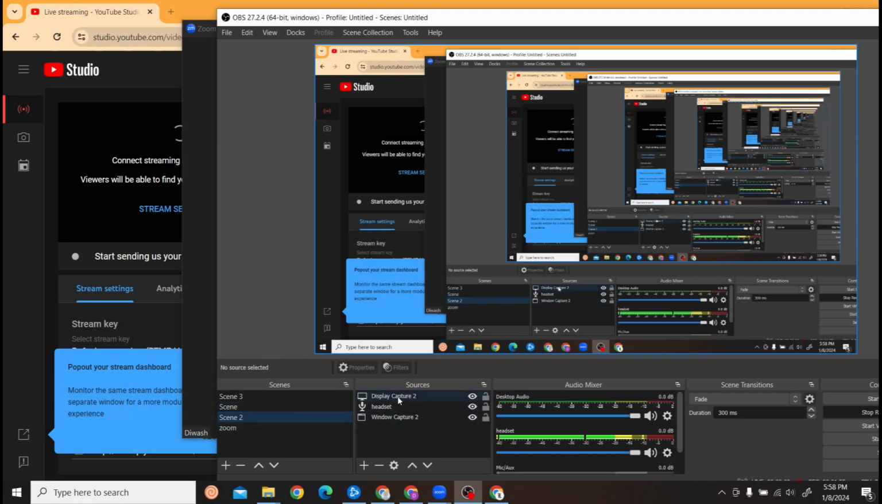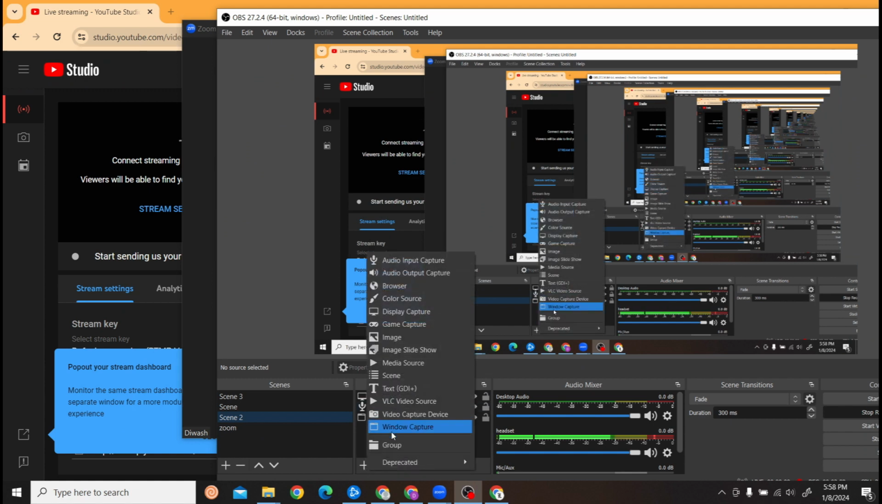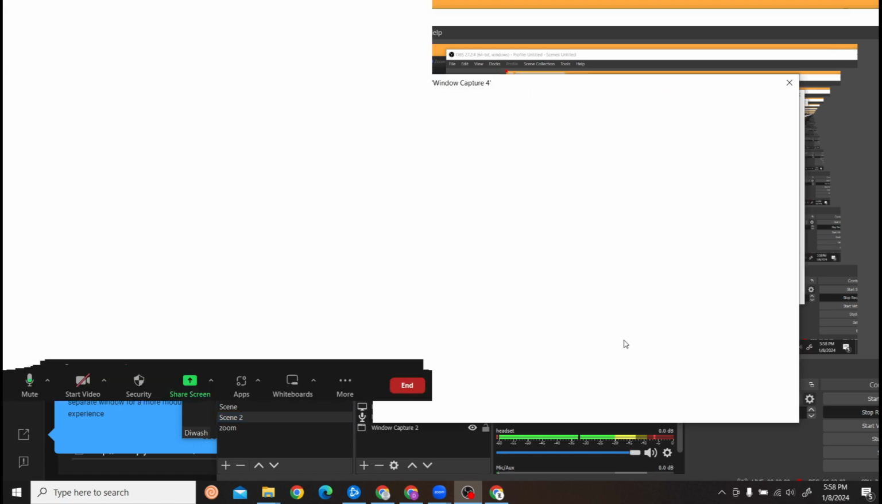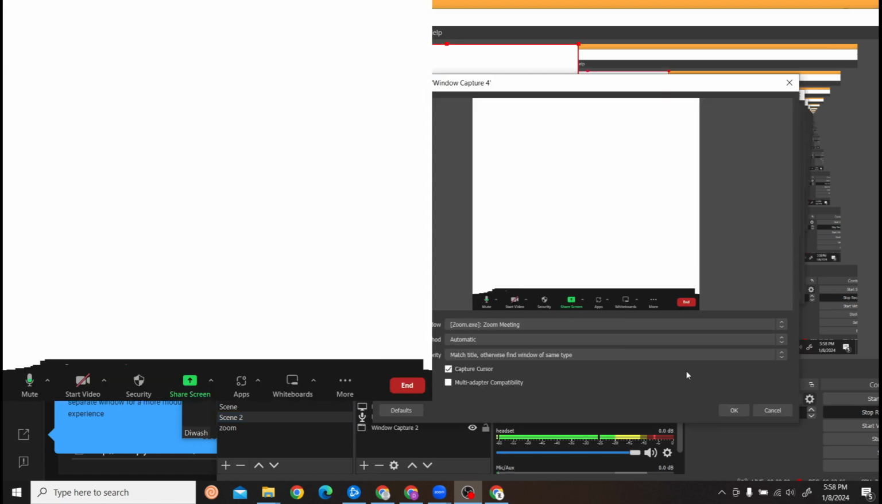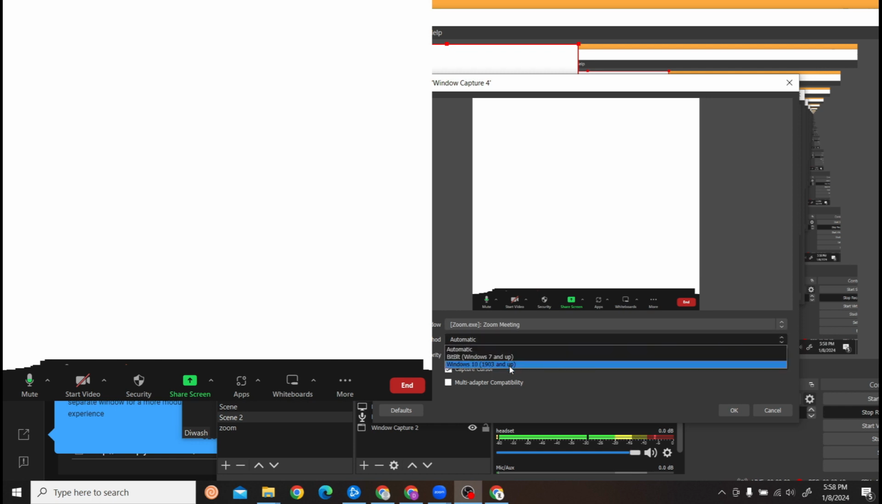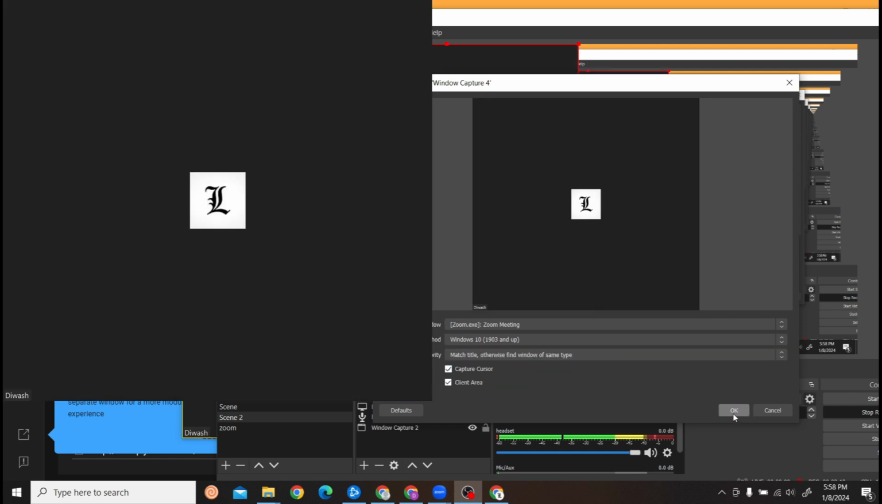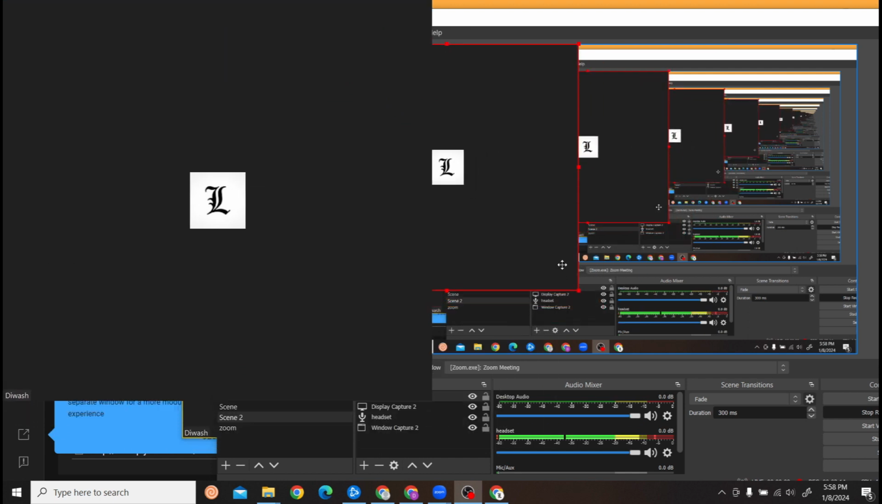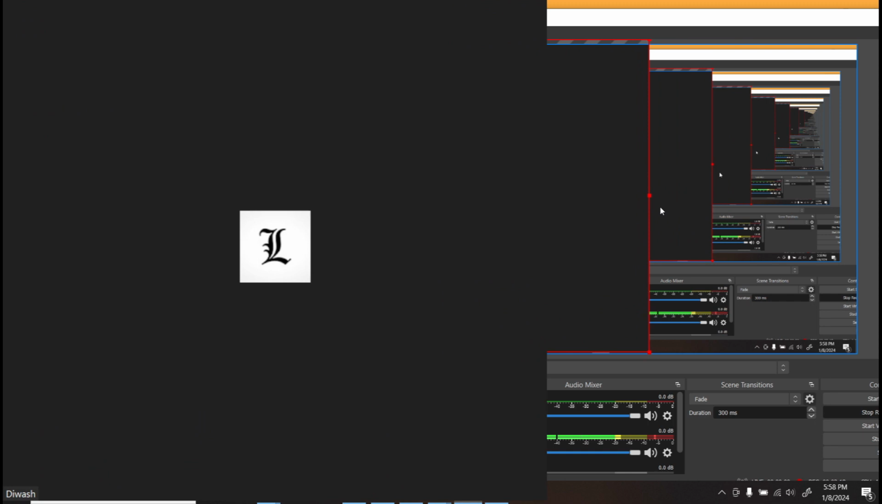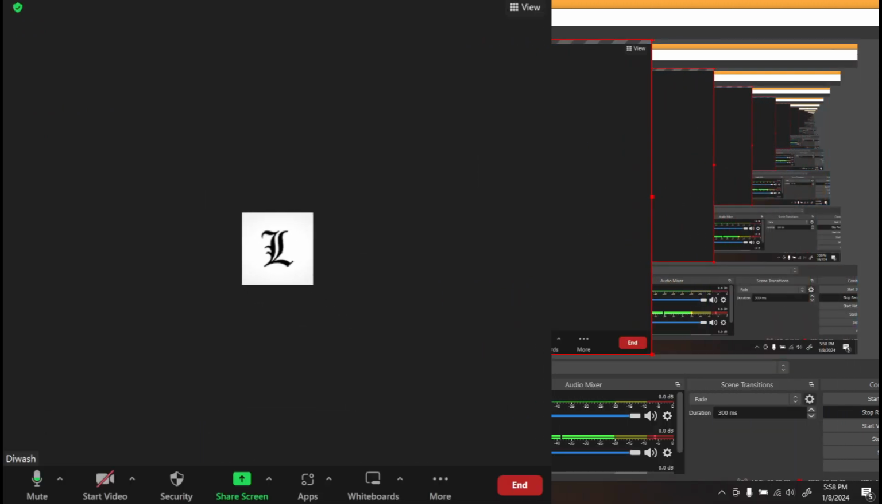So like that, over here you can add a display capture, or you can just add a window capture. So over here I'm just going to select window capture and click OK. And over here you can see the Zoom meeting. Select the capture method and click on Windows 10. And now click OK once again. Alright, so this is our window capture, and you can just resize it to make it full screen, or you can just leave it right here.